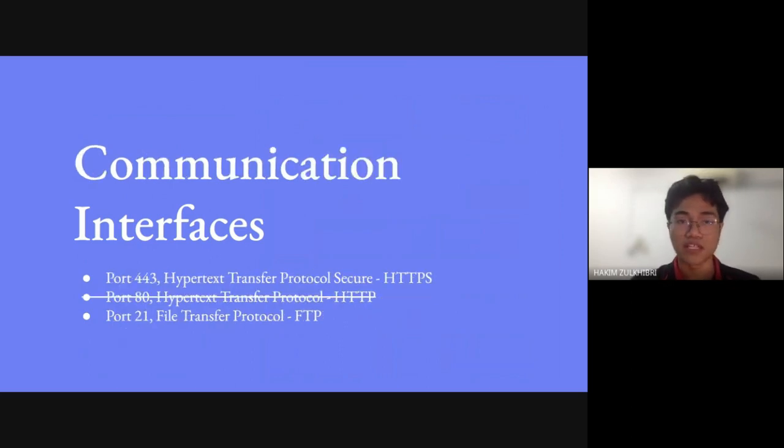Next, we have the communication interfaces. So we only allow HTTPS, Hypertext Transfer Protocol Secure, to ensure the data is encrypted. We don't allow HTTP. And then for the file transfer to upload or download, we're using the File Transfer Protocol. So back to you, Farah.